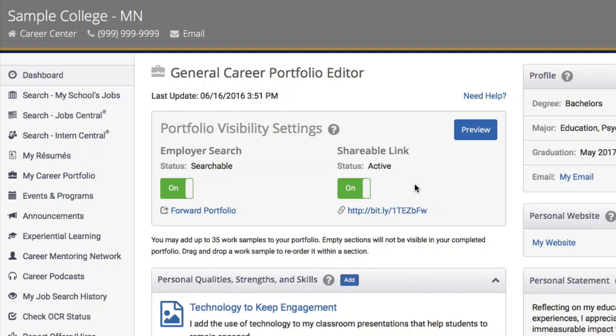If you change this to off, the URL will not work for anyone who has received the URL from you through your resume, cover letter, social media, etc. If you copy and paste the short URL into a new tab, this is how others would be able to view your portfolio.